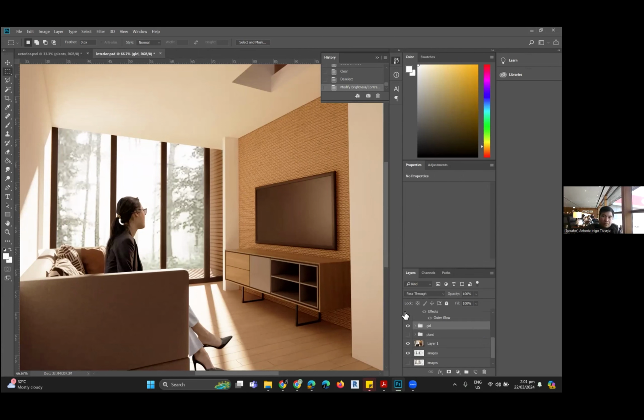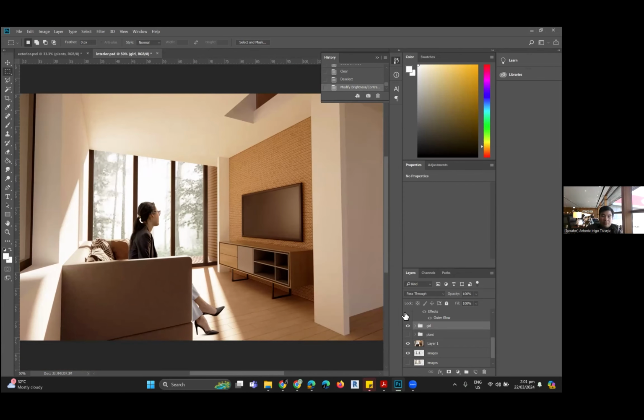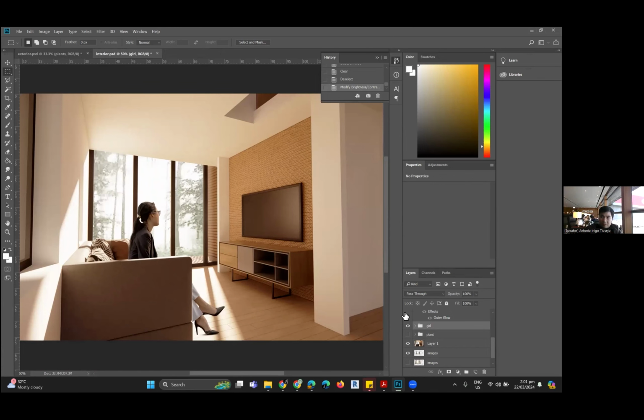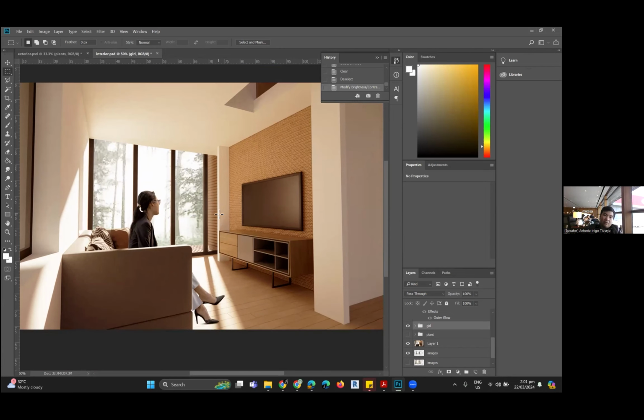Generally for interiors, I don't like putting so many people inside because it's already a tight space. So I usually have one or two at most. Just not to be redundant, that's enough. One person's enough. So now to make things more realistic, let's add the TV inside.